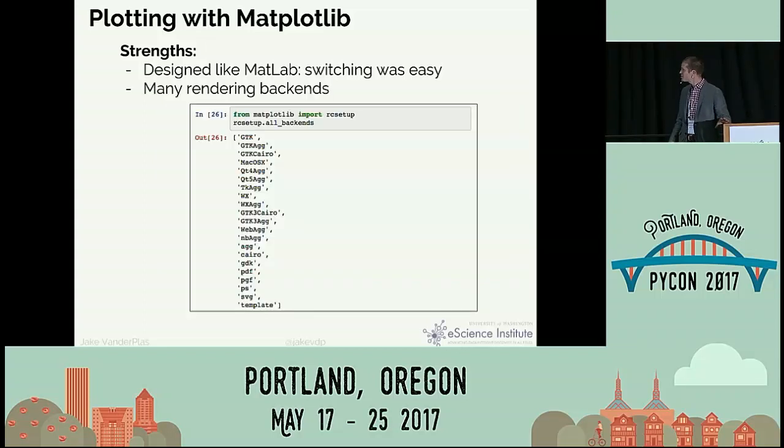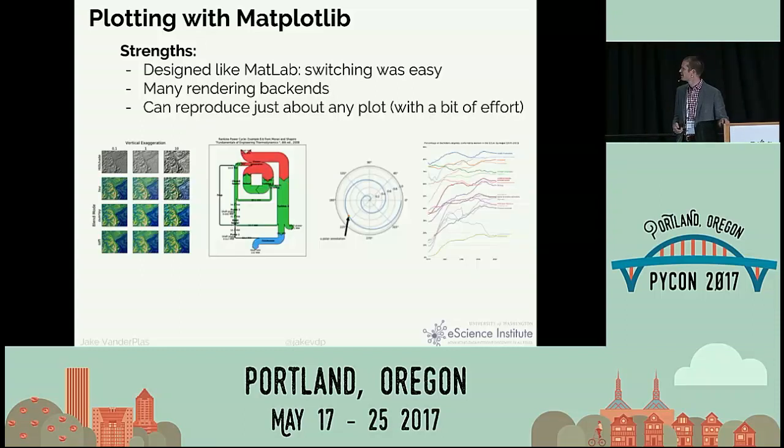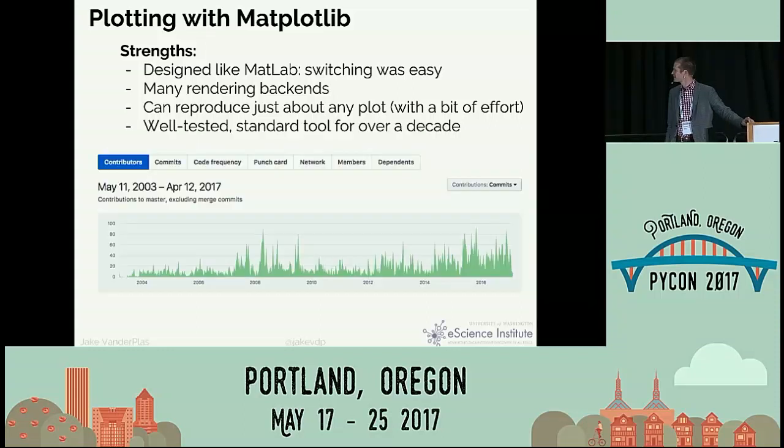It has a huge amount of rendering backends. This is underappreciated. If you make a plot in Matplotlib, you can render it on almost any visualization backend. You can export PNG, PDF, EPS, SVG, all these different outputs. And that's not trivial to do, to make all of those different outputs look the same for the code that you write. And it's powerful. It can reproduce just about any plot.